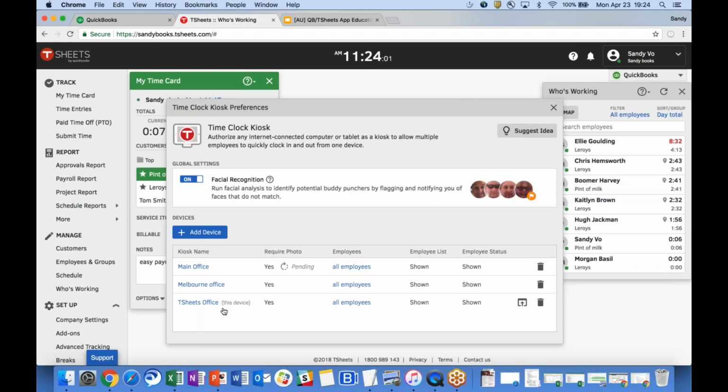So what that means is maybe site 1, there's 8 employees there. Only those 8 employees work at that site. So it doesn't make sense that other employees can clock into that kiosk. You can basically customize all of that. So as you can see here, I have my main office, my Melbourne office, my TSheets office.